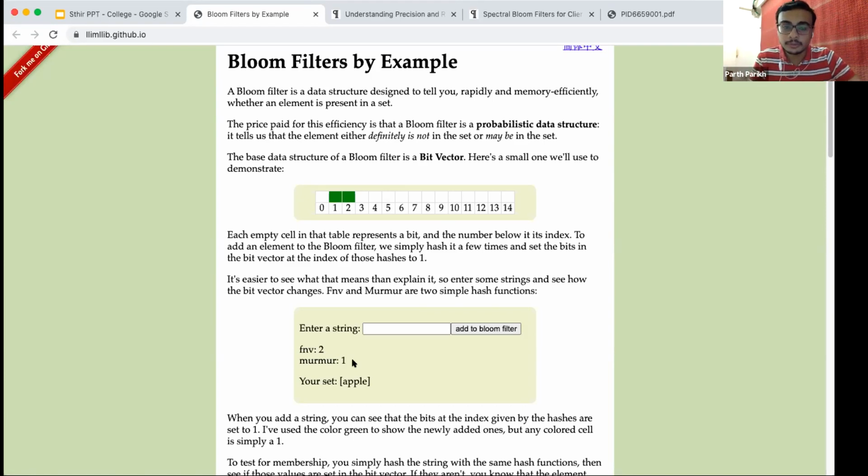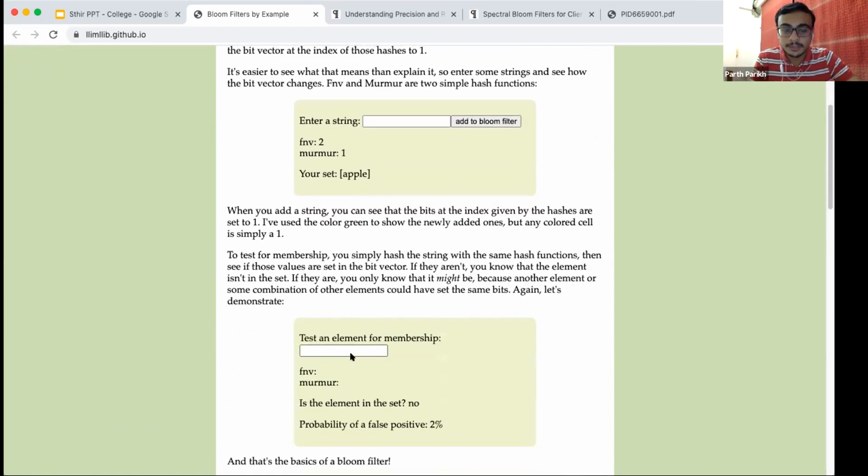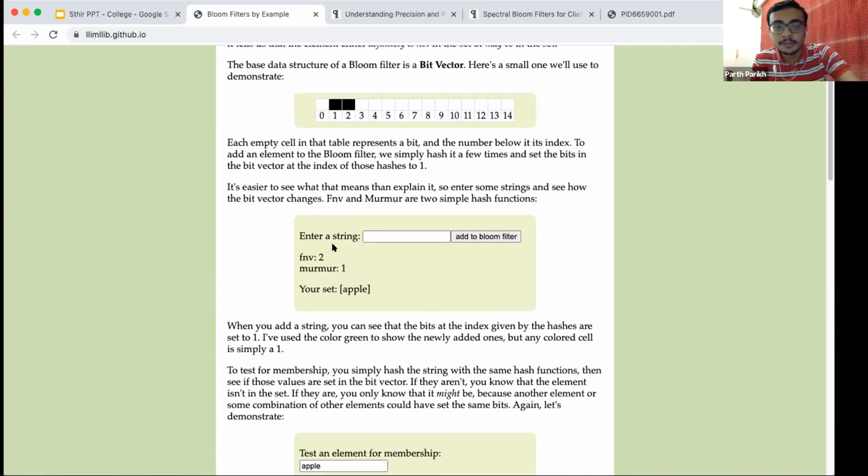Now, how can you search it? You can basically test whether an element is in the Bloom filter or not. If I search apple right now, it shows, is the element in the set? Maybe. Why? Because when it searches, it again hashes that value at the client side, and it gets the same two tokens, 2 and 1. And then it goes up and sees, okay, is there a check at 2?